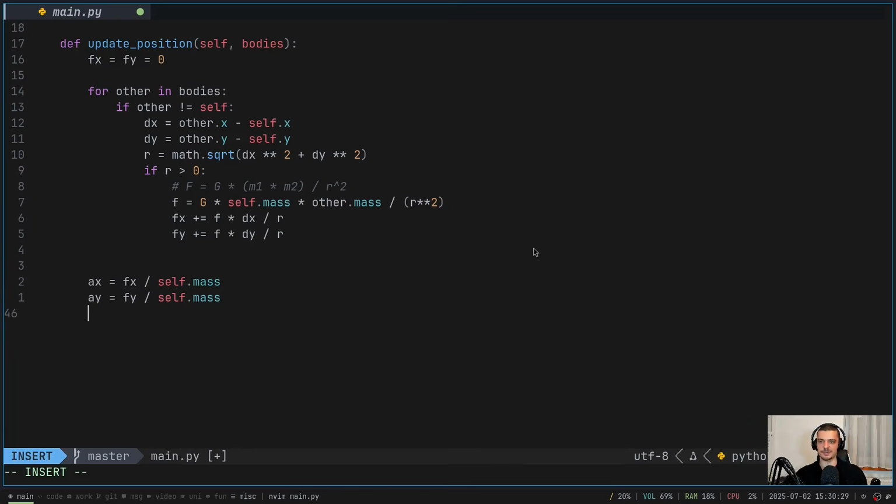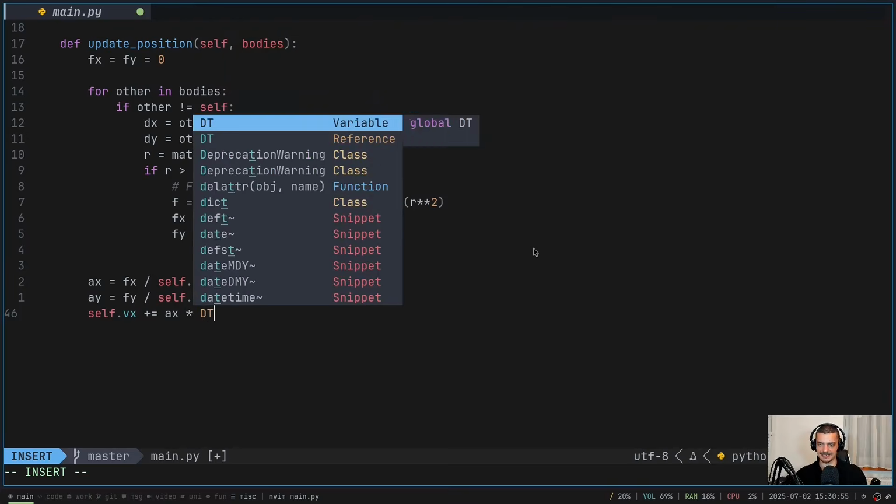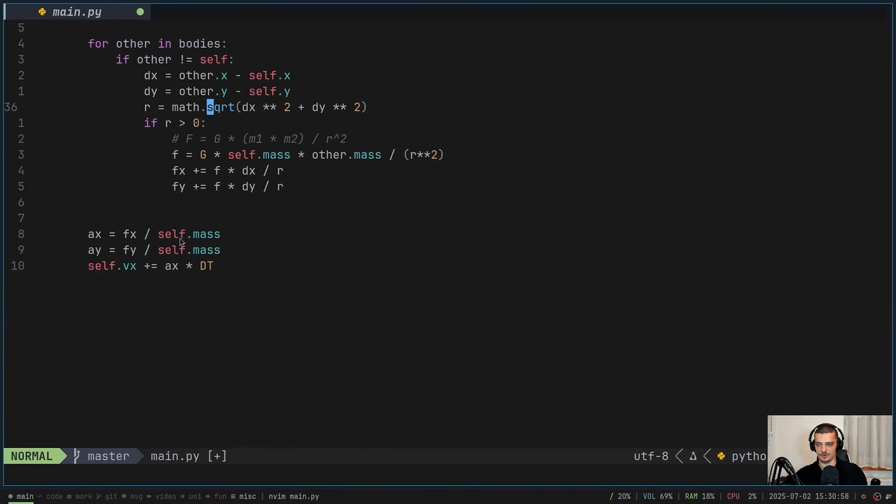And then all we have to do is we need to update the velocity and we need to update the position. So the position is going to be updated based on the velocity. The velocity is going to be updated based on the acceleration. So we say self dot vx plus equals ax times dt, which is our time step here. So a day, essentially. We do the same thing here with y. And then we say self dot x plus equals vx times dt. And then here again, y and y. And that's basically it for the physics calculation.